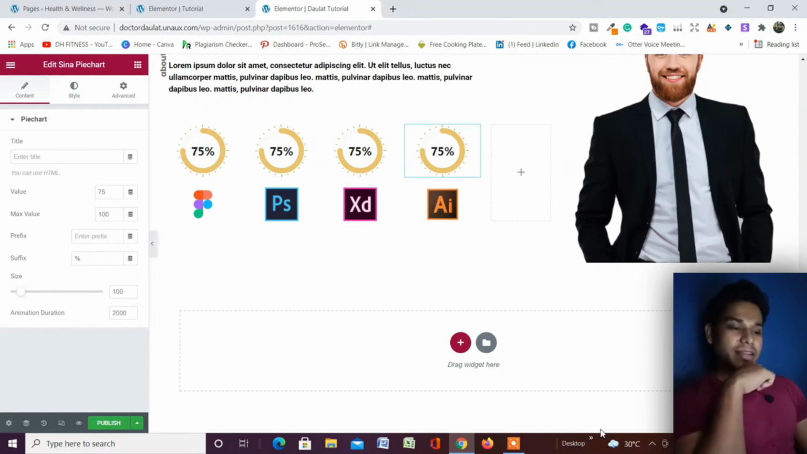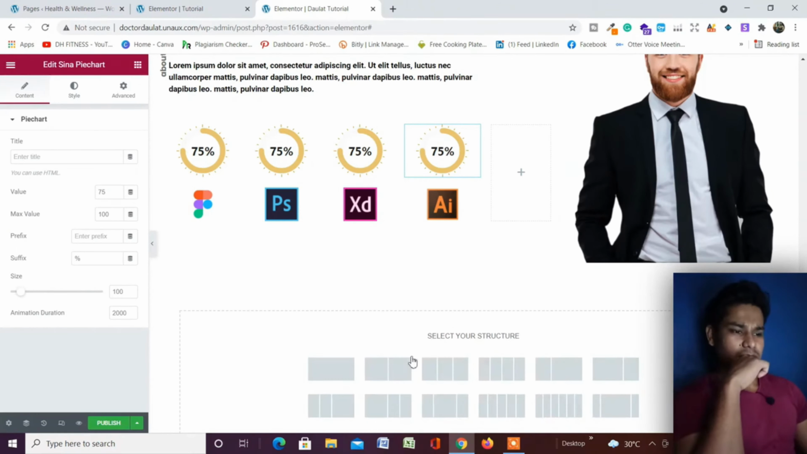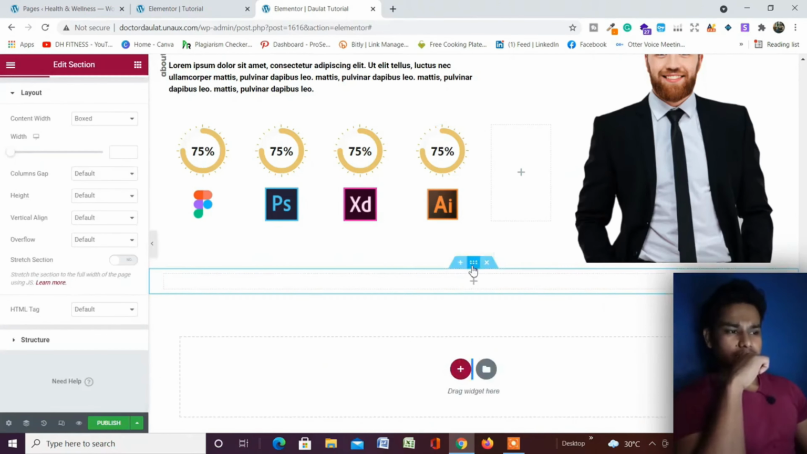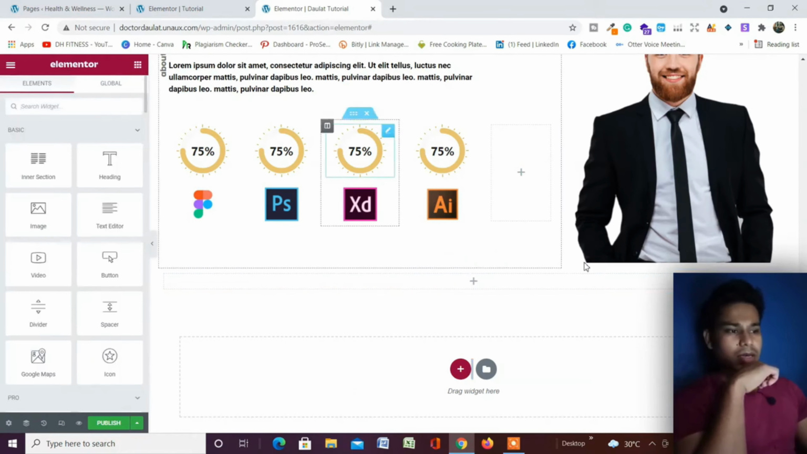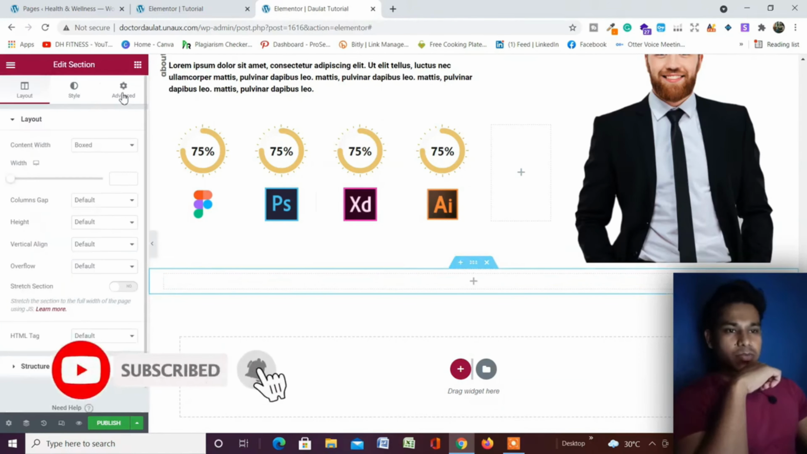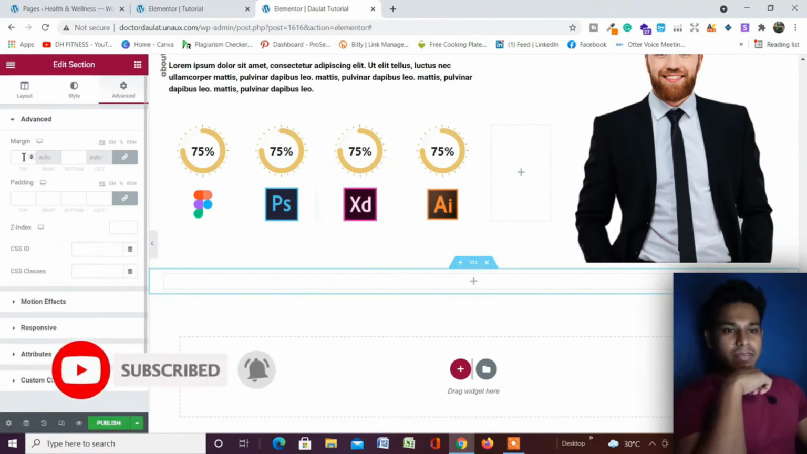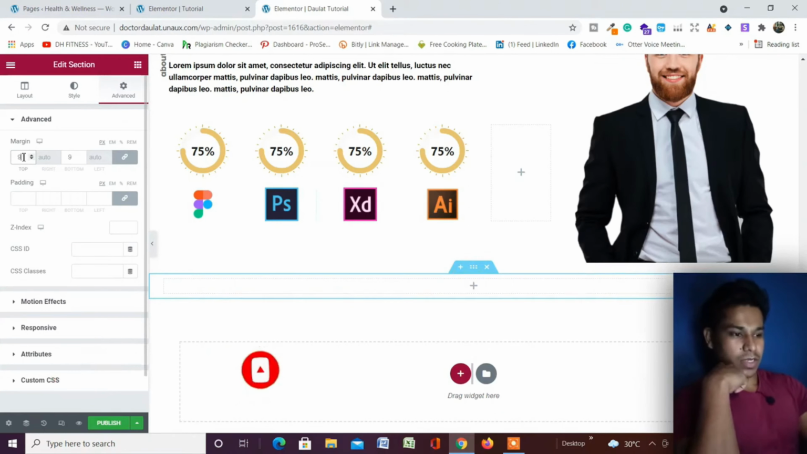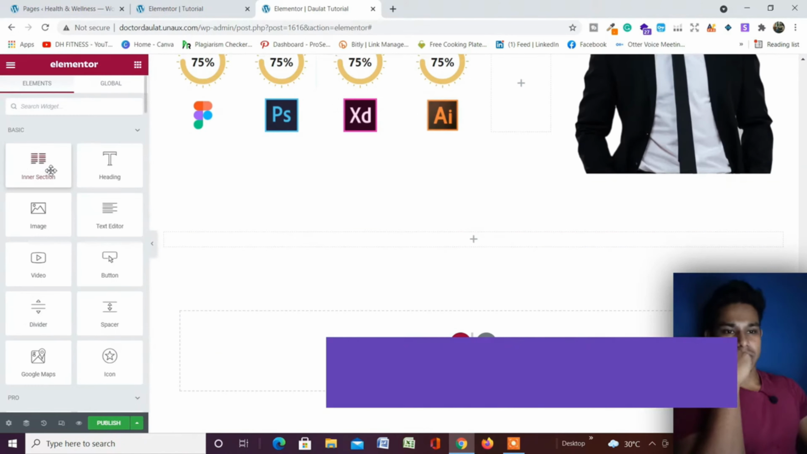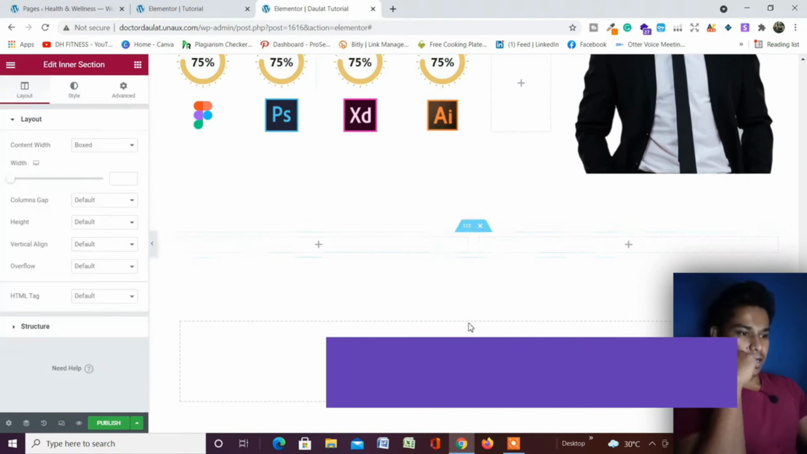So now let's start designing my project section. For that designing, simply click on this and take a container, and we're going to add a top and bottom margin to this section. So simply click on this 6 dot and come to this advanced, and set the top margin and bottom margin to 90. So let's add an inner section to this section. Simply drag this and add an inner section.